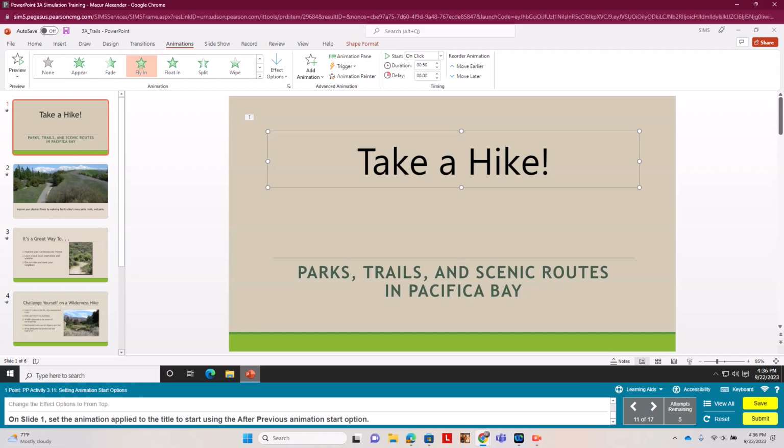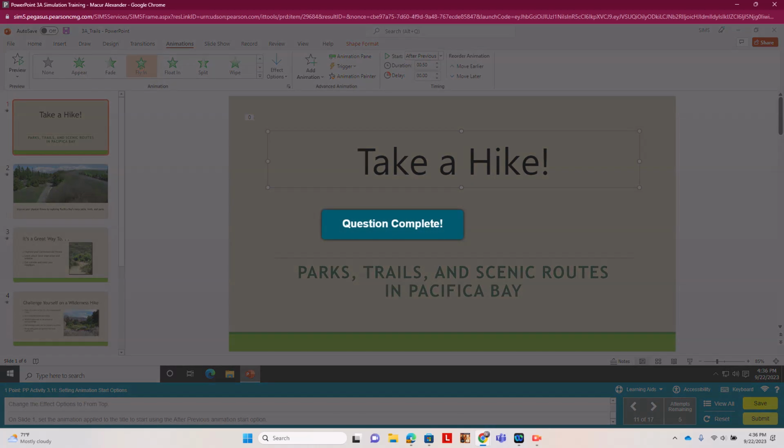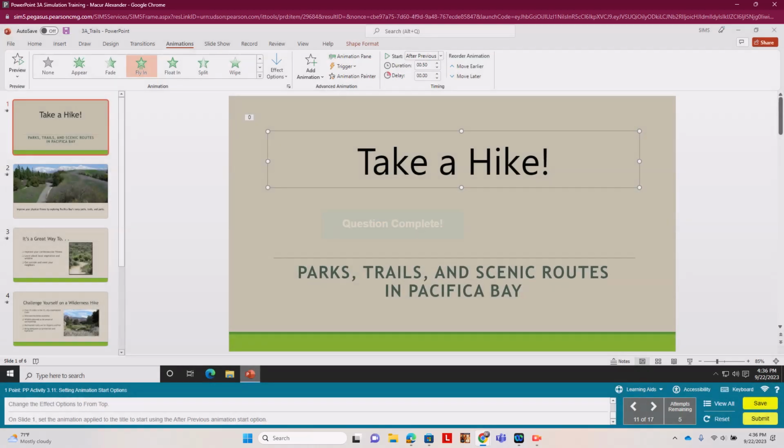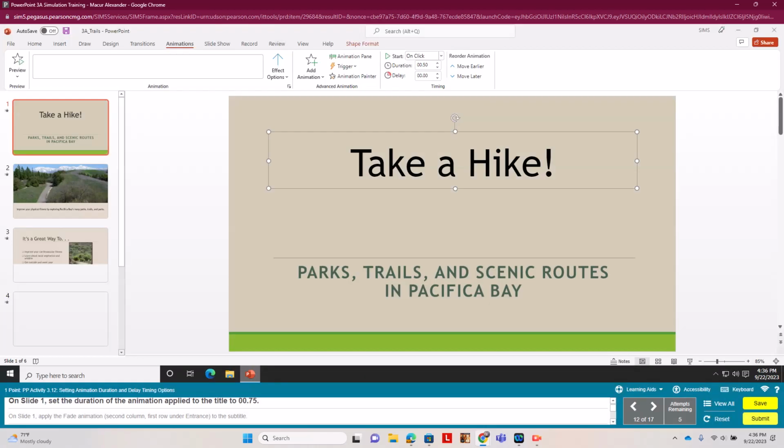Still on slide 1, we want to set the animation applied to the title to start after previous. So we have title still highlighted. We go back to start, and we hit the down arrow, and we're going to go after previous. So that's 3:11.